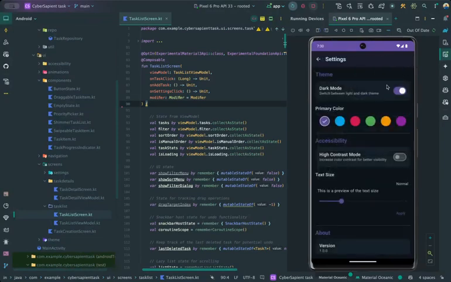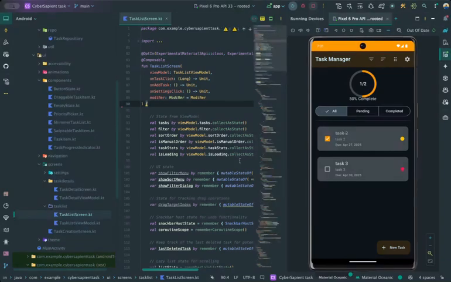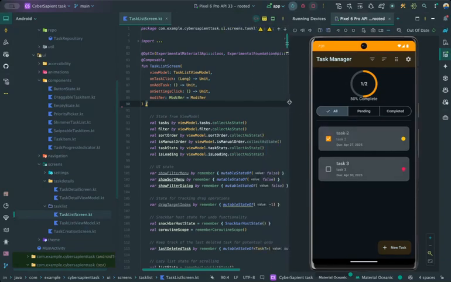And finally, we have the coloring. You can see we support all the colors, and we have options to enable the user to change the color of the app. We also have the accessibility for the text size and high contrast mode. We apply and went back. As you can see, the app is now in yellow.